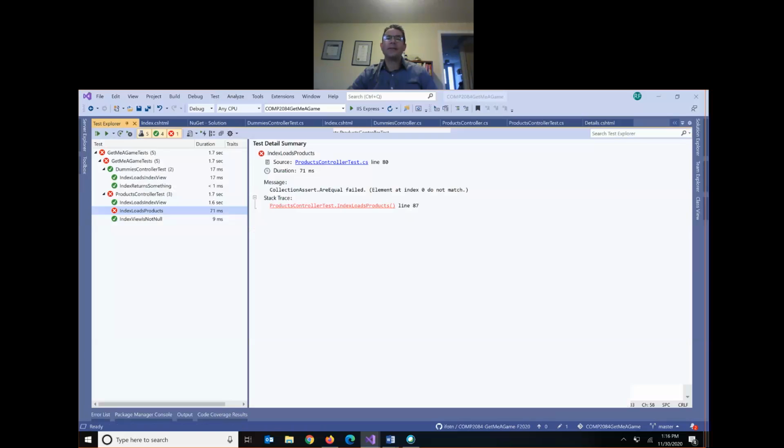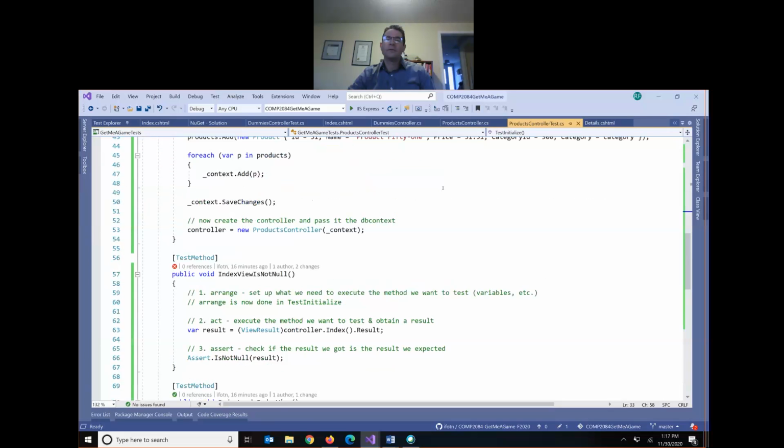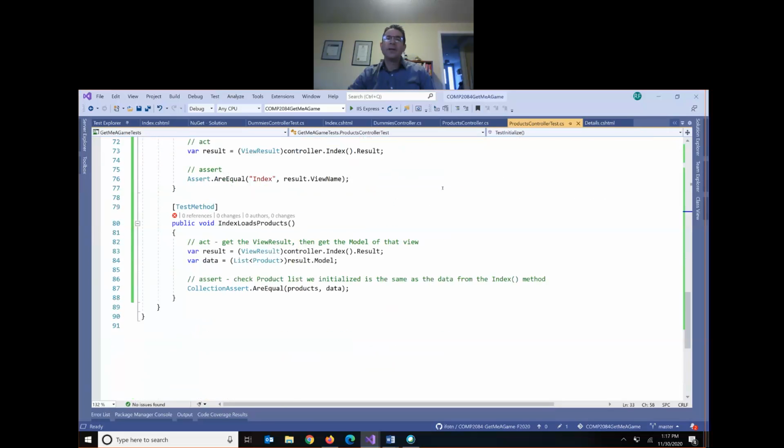So all my tests now work except for this one. It says element at index 0 don't match. So I got two lists of products, but my lists are not quite the same, saying the first product in the two lists is different. So it does fail.